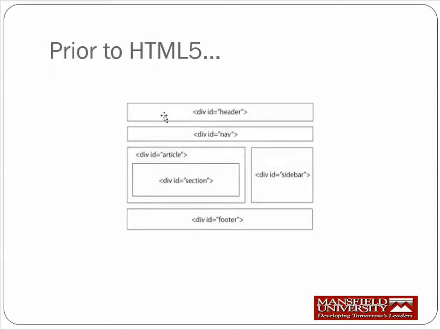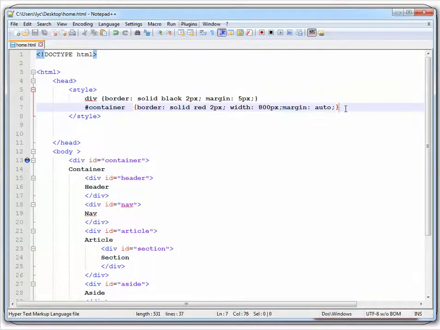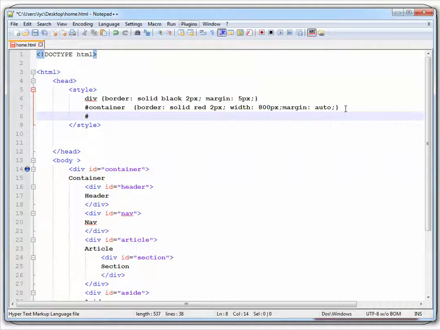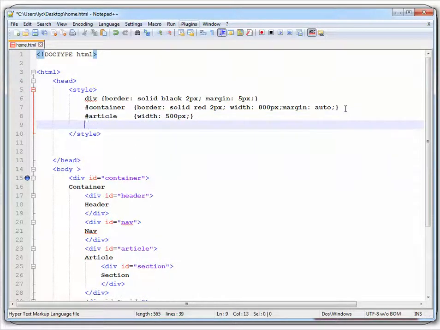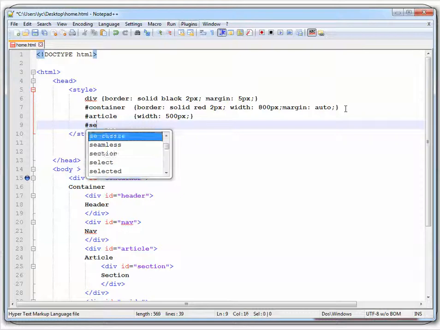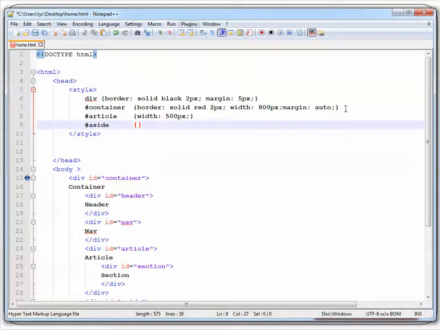So it looks very close to what we want here, but we want to align the article and the sidebar on the same line horizontally. How can we do that? First, we need to control the width. Hashtag again, the article, width 500 pixel, and we control the side. So width will be 250 pixel.